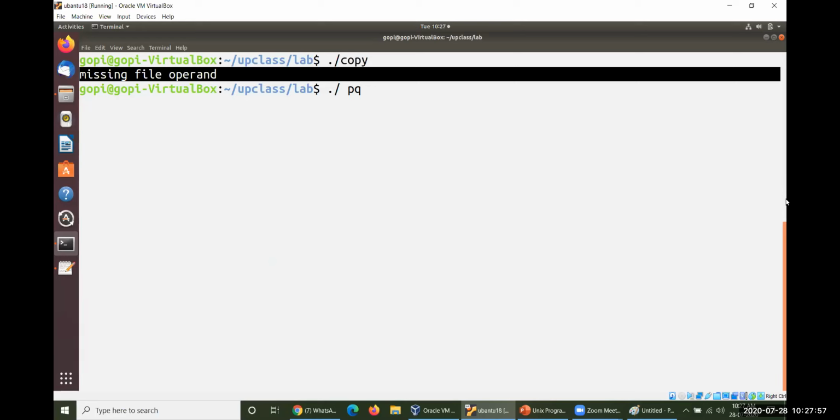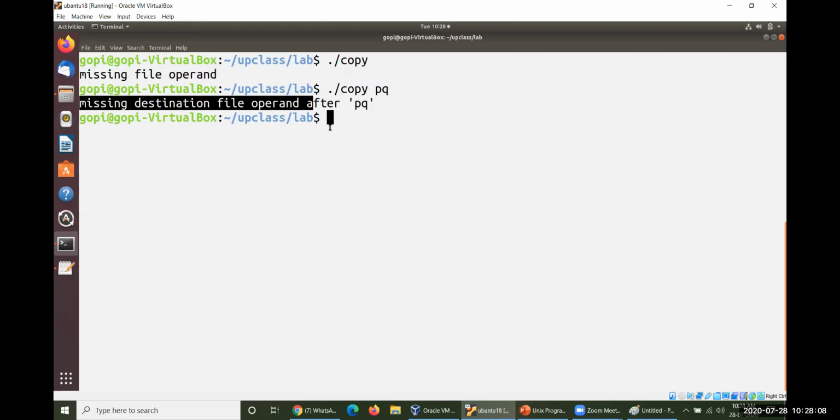The second output will be dot slash copy, then PQ. PQ is the file name, and this is the second message you are expected to get from the cp. And the third one is dot slash copy, where the already existing PQ, PQR, XYZ.txt followed by PQ. Both exist.